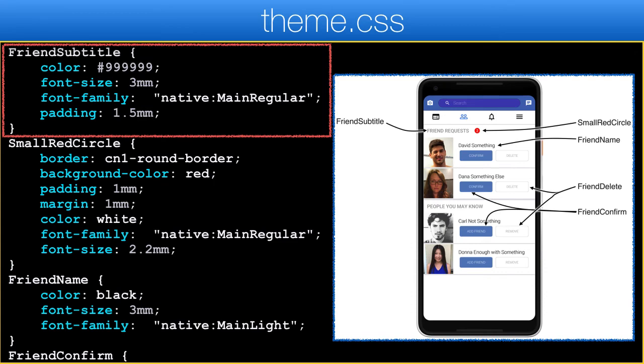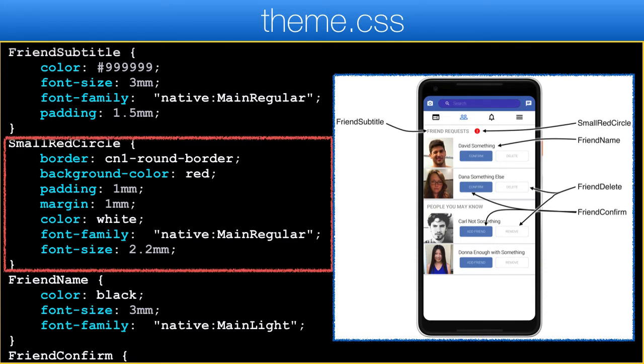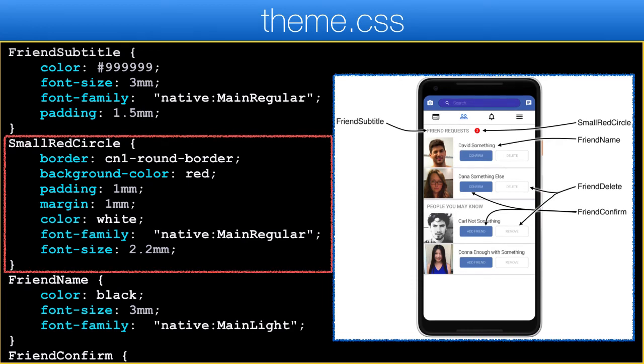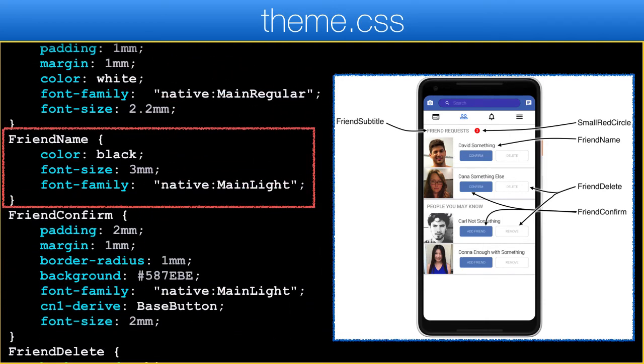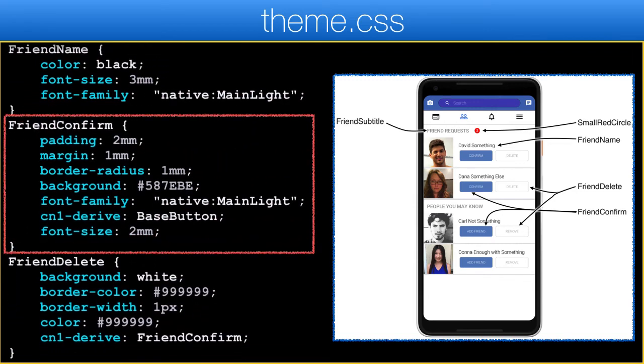The subtitle is just a gray, slightly larger font. The red circle has padding that is large enough to make it visible. The size is close enough, so it will align reasonably with the friend subtitle. Friend name looks smaller than friend subtitle, but it's really because friend subtitle is written in uppercase.